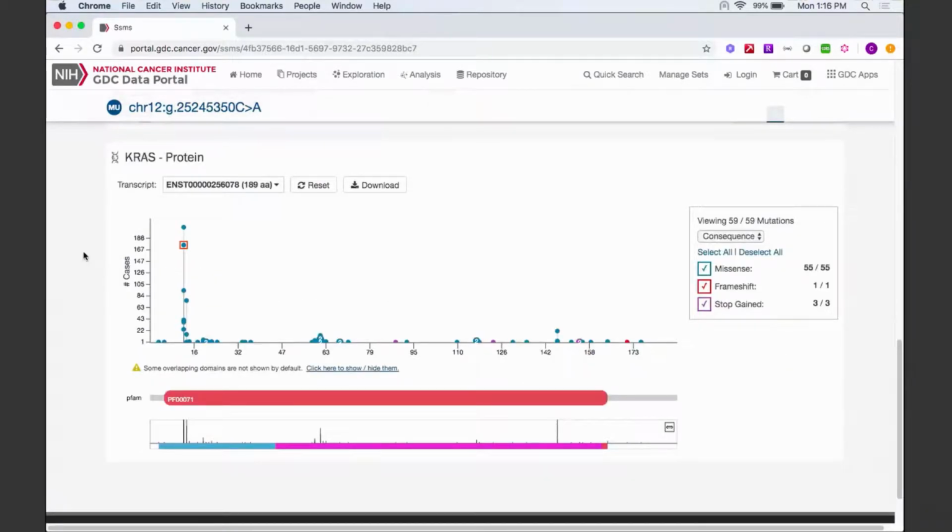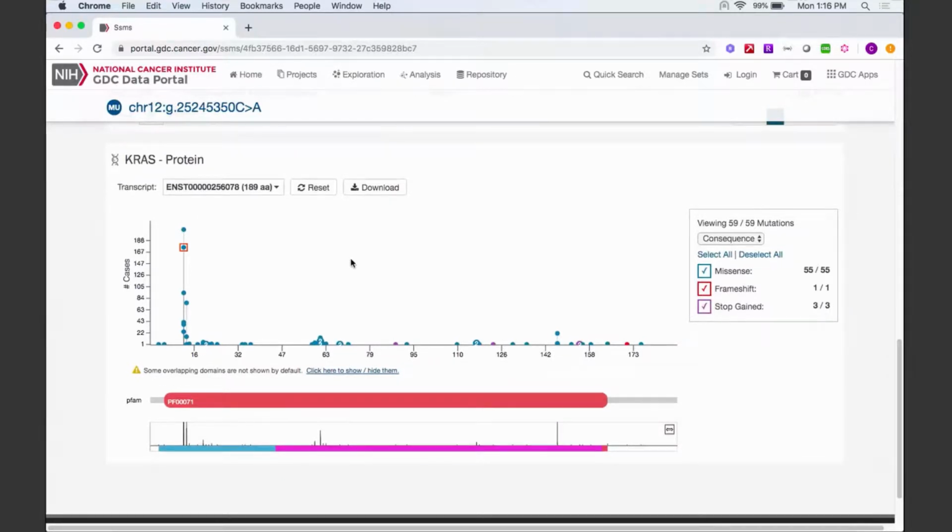So for this mutation, maybe you wanted to visualize it in the context of the gene location. This plot essentially shows you on the y-axis the number of cases affected by a particular mutation. It's highlighting right now the mutation that I've chosen in red on the lollipop plot here. So that's the one that I chose. And then on the x-axis is the actual amino acid location on the gene transcript.